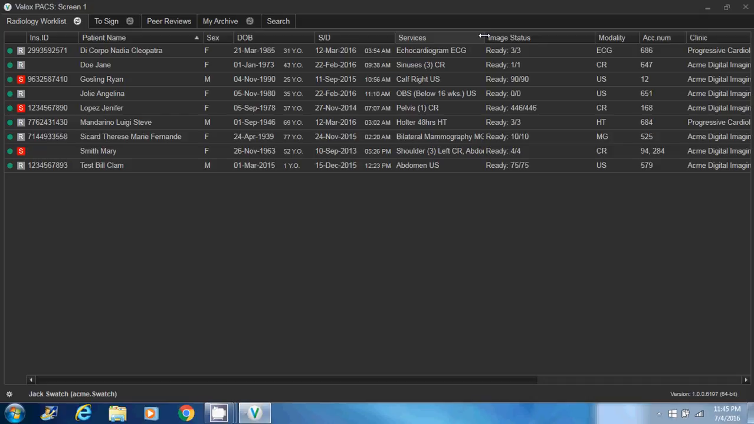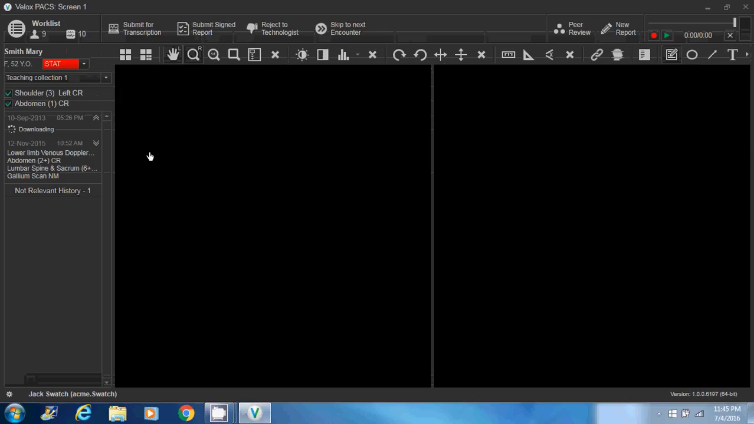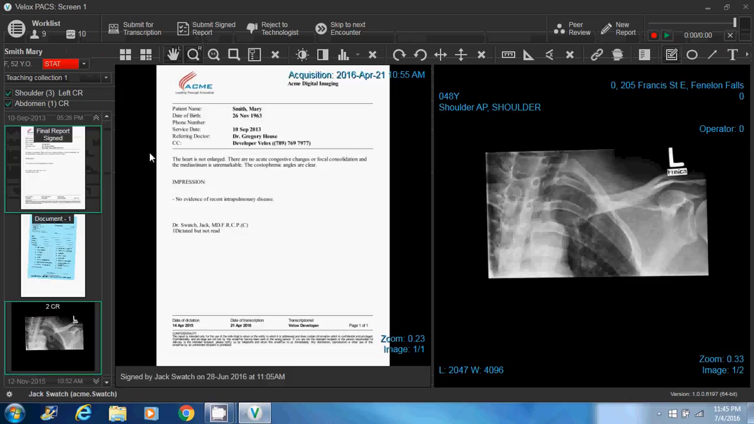To open a patient, simply click on the name of the patient in the work list. I'm going to click on Mary Smith. To see images and documents in the viewport, simply drag them from the left panel directly into the right.